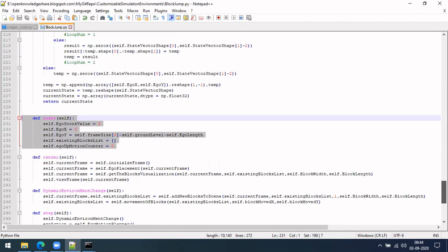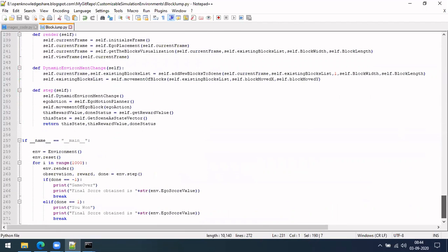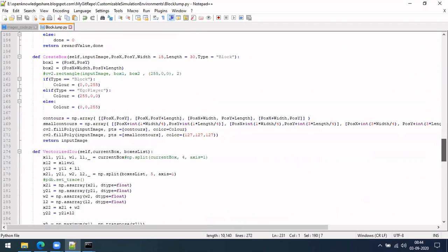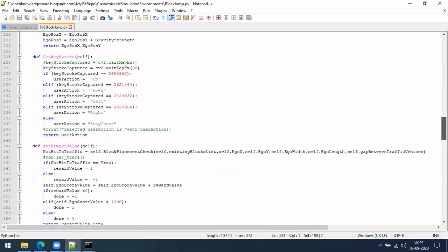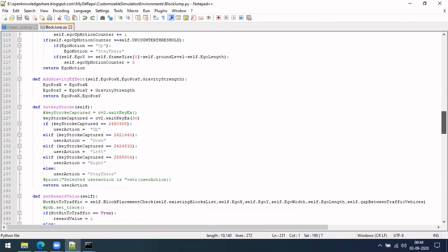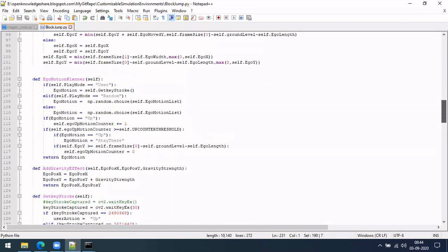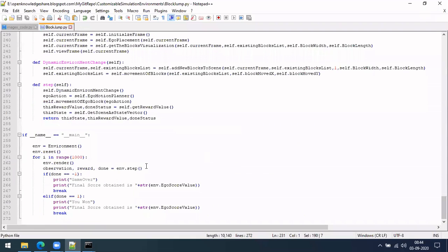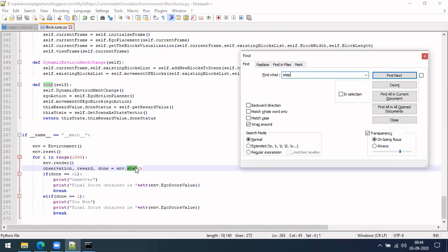Okay, so don't get scared if this looks quite complex. You can understand it slowly while you try to implement this code. But this is slightly a complex code comparatively. So after reset, we are going to step. Let me go through the step.